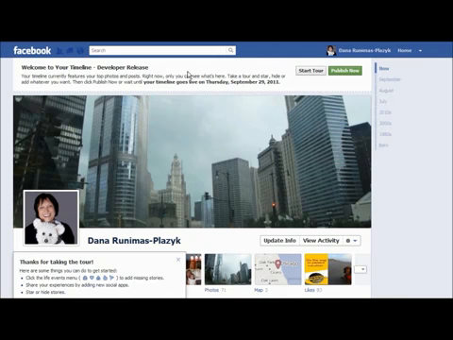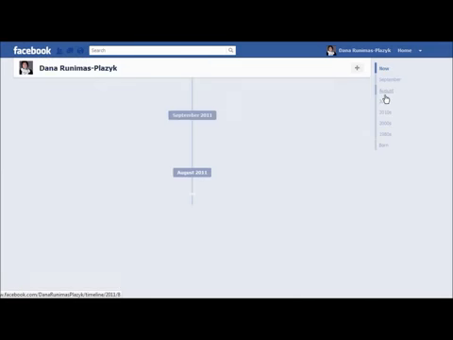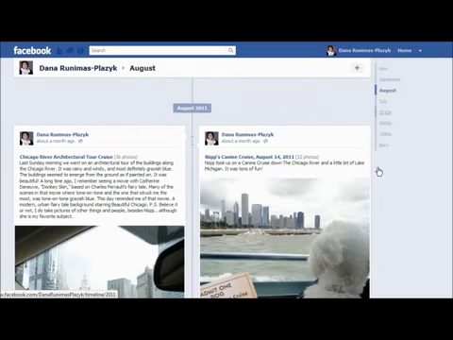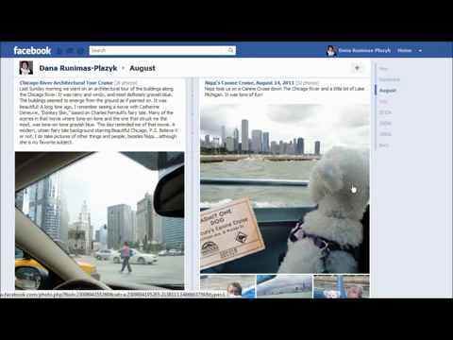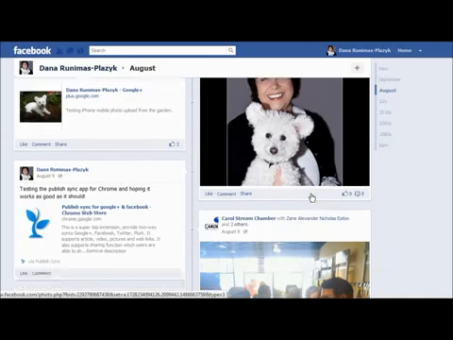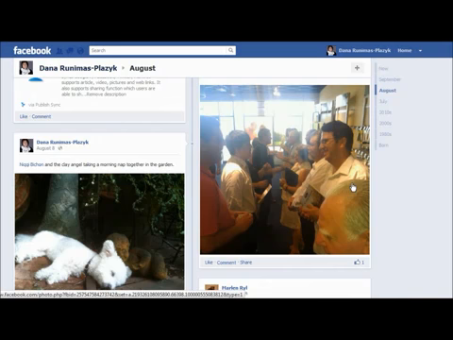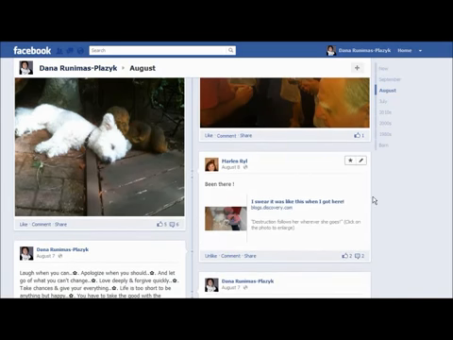Now, I haven't published my new timeline yet. I want to make sure that it looks right before I do that. But on September 29th, it will go live and everybody will have their timeline on. Speaking of timeline, this is my timeline. Where was I, for example, in August of this year? And what was I doing? Oh, I was taking a canine cruise and posting some other things. I was having some meetings and having fun in the garden with my dog.